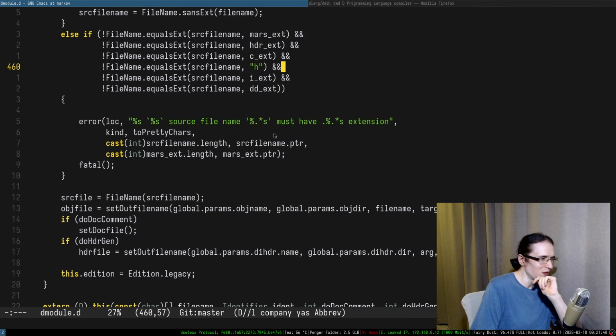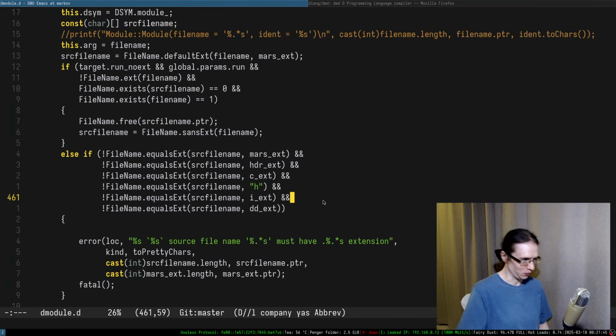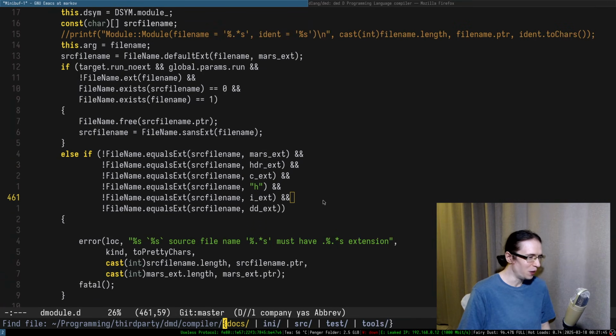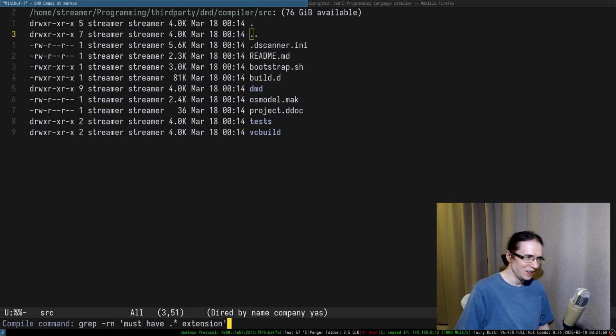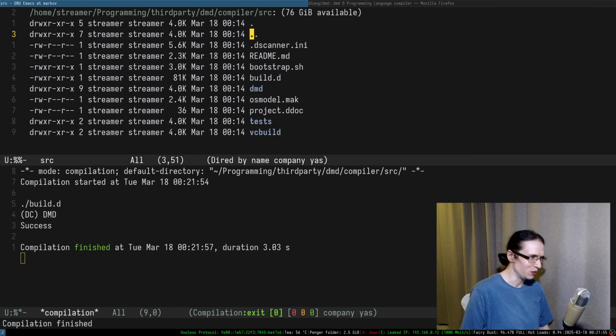So this way, slowly but steadily, we're going to eventually maybe compile it to something. I don't know. So let's recompile this thing. I don't even know if it's going to work, by the way. I'm just following errors, right? So hopefully we'll be able to do that.